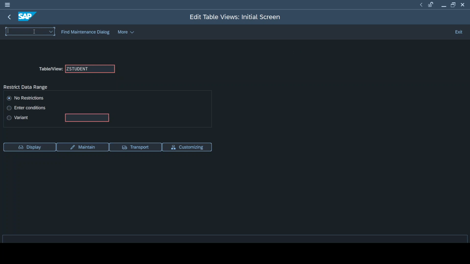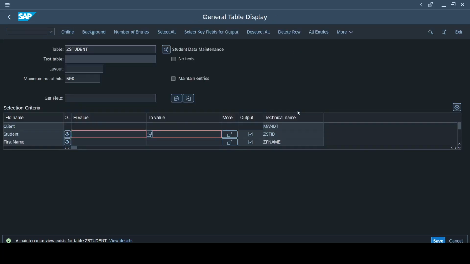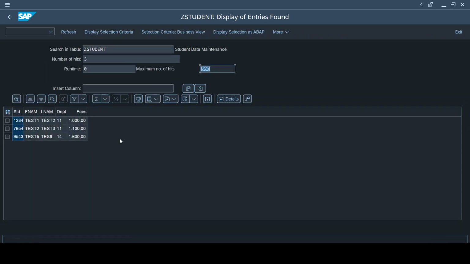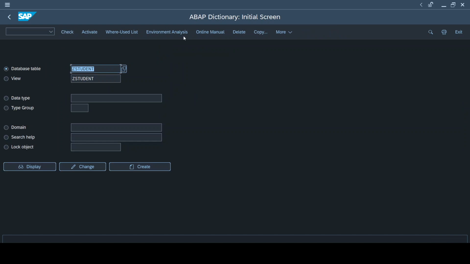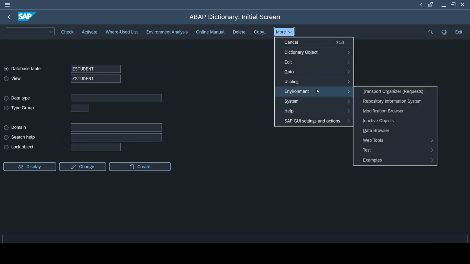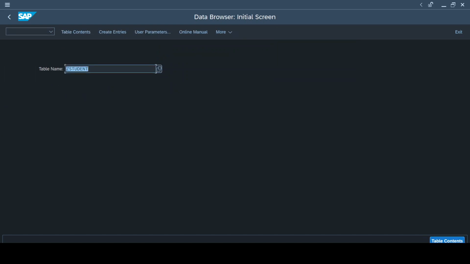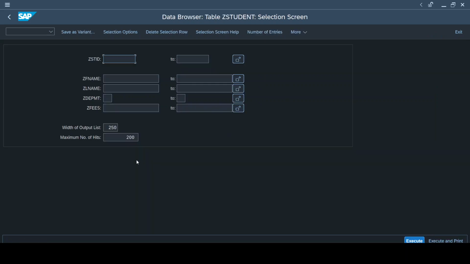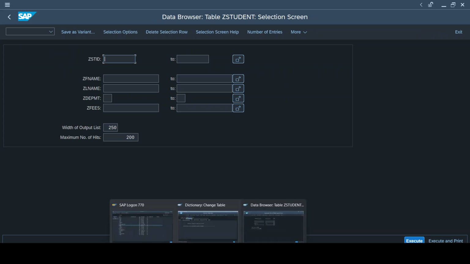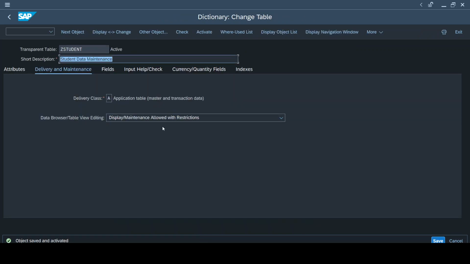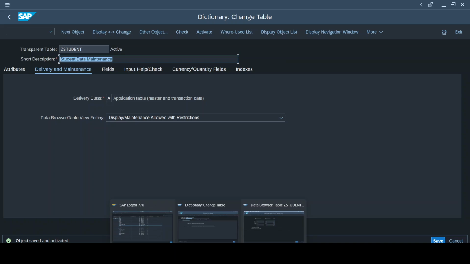But before that, let us see if you are able to see the SE16 entries for it. Yes, you are able to see the SE16 entries because its maintenance is with restriction, but display was still allowable for us. I'll also check if in the data browser we are able to see the data. So here in data browser, yes, we should be able to see the data. And yeah, we are able to see the data in data browser as well. Okay, now when this particular option is maintained, then how can we maintain the entries?